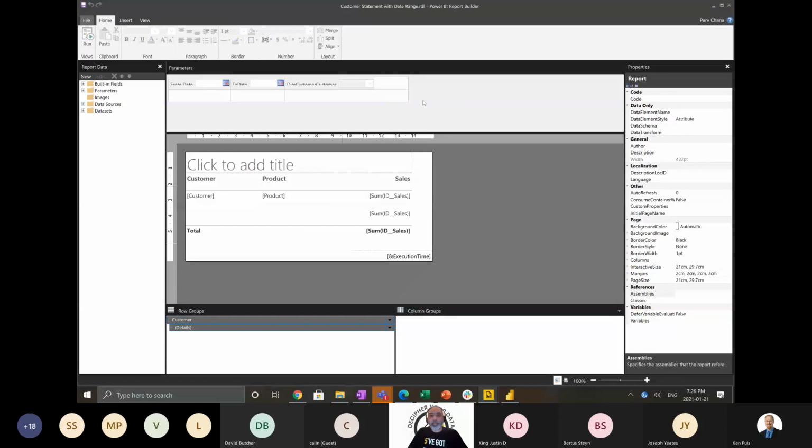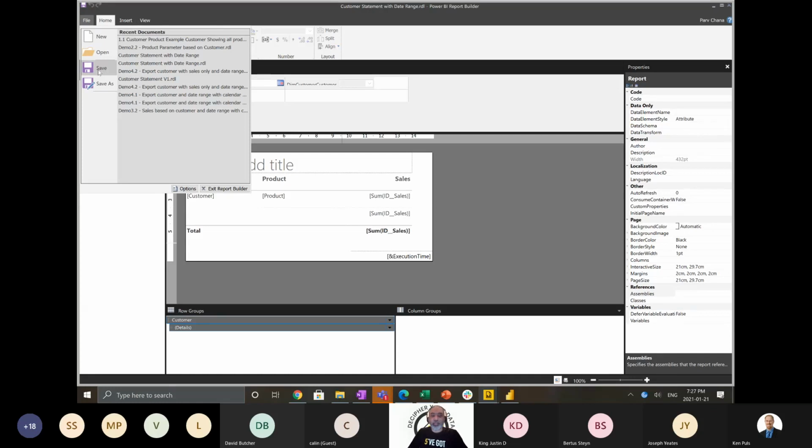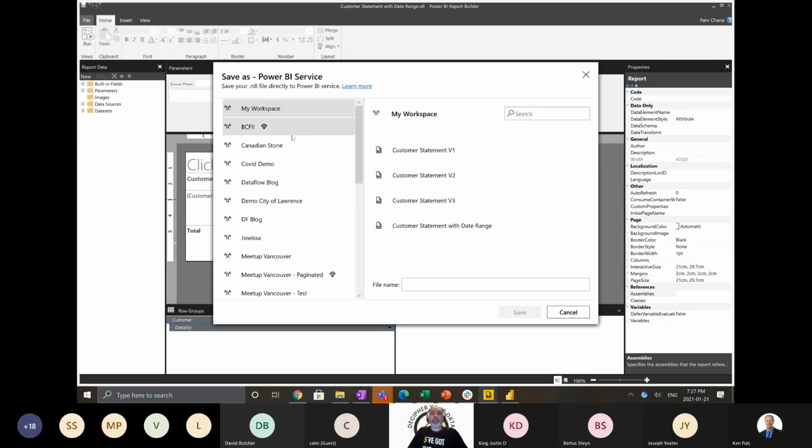One thing I didn't mention: if you have Power BI Premium or PPU turned on, I can go to File to publish it in the cloud. There's no publish button in Power BI Report Builder like in Power BI Desktop. What you do is save this report as Power BI service. I choose from the workspaces showing up, let's say a COVID demo, give it a name, ABC, and save it.